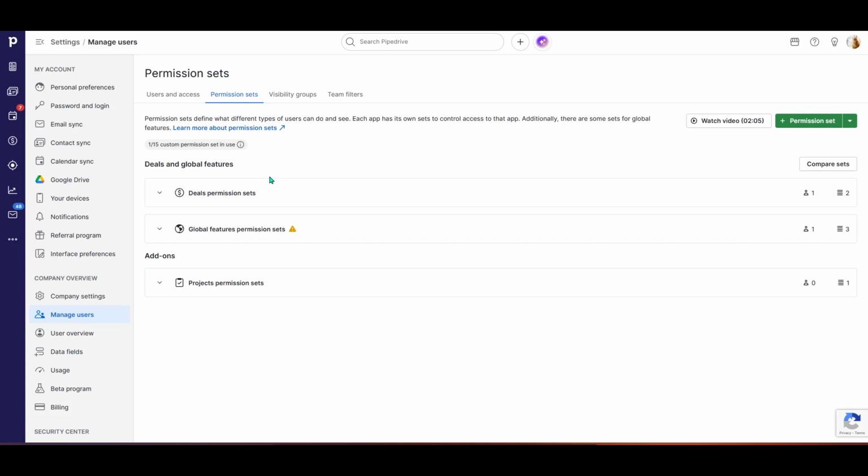Next, choose whether to edit an existing permission set or create a new one. Editing is great if you're refining an established workflow. Creating a new set is ideal when onboarding a new team, a partner group, or a special project that needs tighter controls. Give the set a clear, descriptive name so you can recognize it at a glance later on.